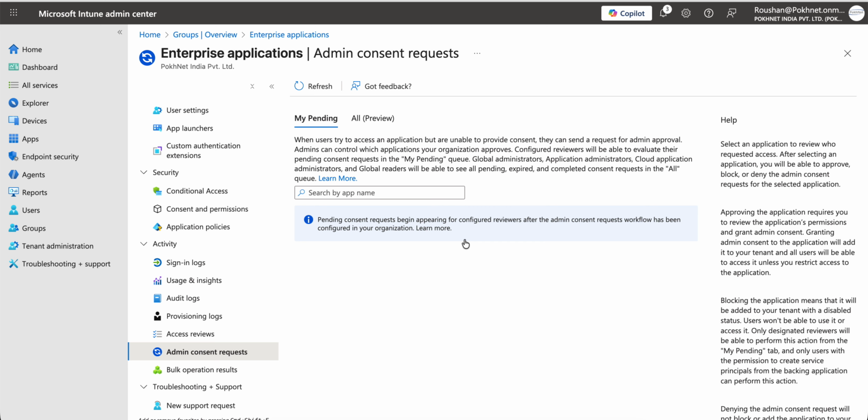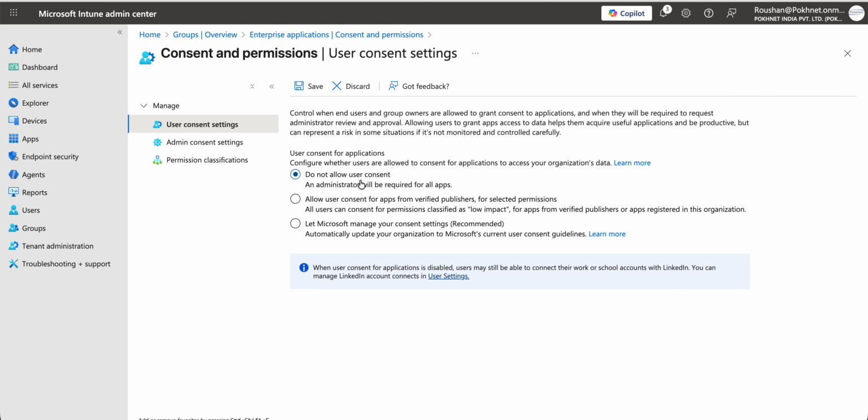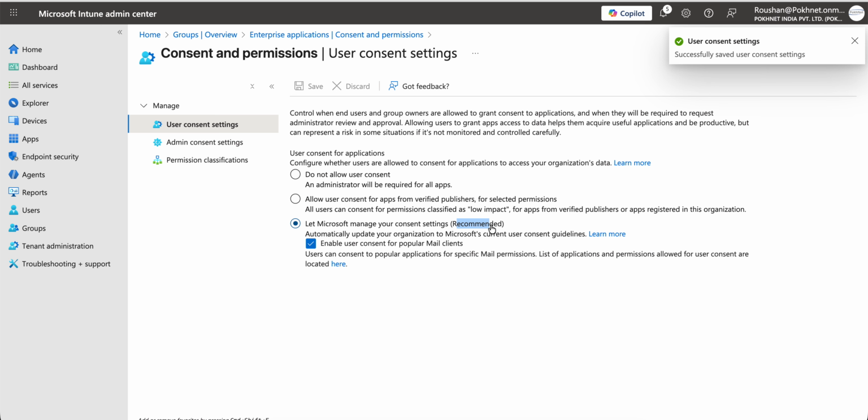I hope you learned something new, how you can see the admin consent and how you can configure the admin permissions. If you don't allow users to consent, you can just select that and save it here. But Microsoft has recommended this one, so let's go through this one.